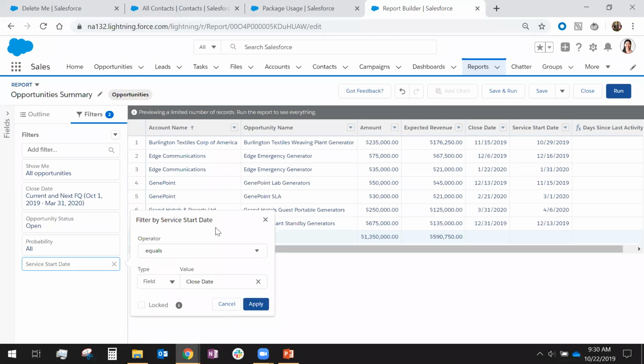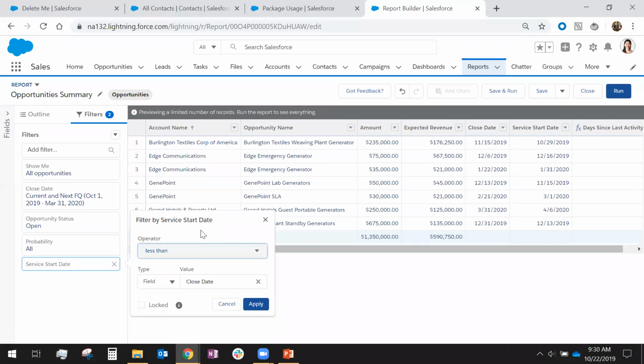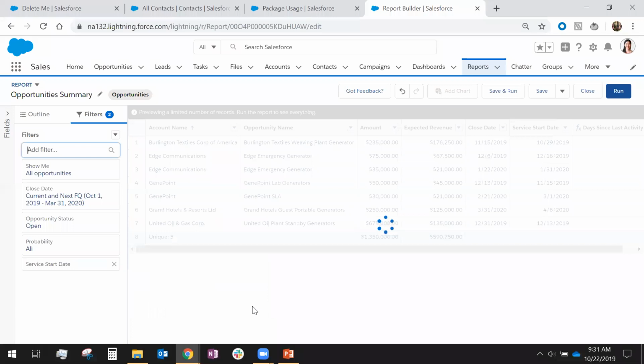So in this case, close date is correct, and I want to filter and see all opportunities where the service start date is less than my close date, because if there are any, then I'm going to need to update those later. So I'm going to go ahead and apply this filter.